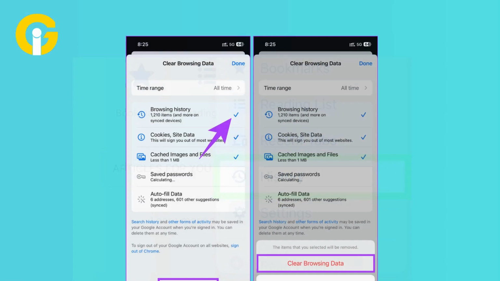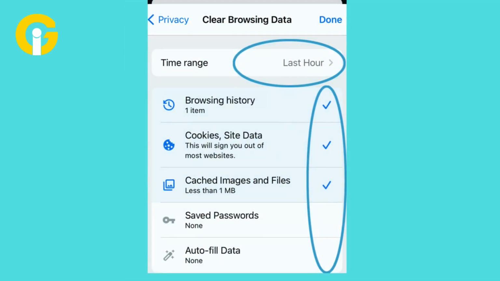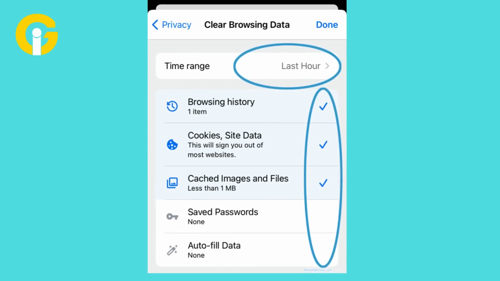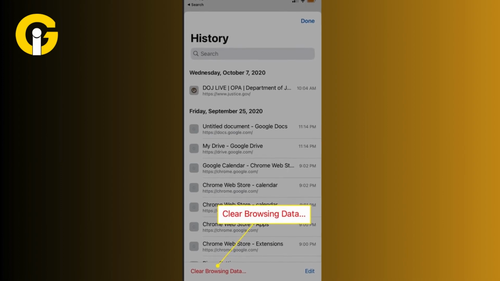Moreover, tap on Clear Browsing Data at the bottom of the app. From the menu, select Browsing History from the options. Moreover, select the time range for the browsing history you want to delete. Tap on the Clear Browsing button and then again on the same to confirm.